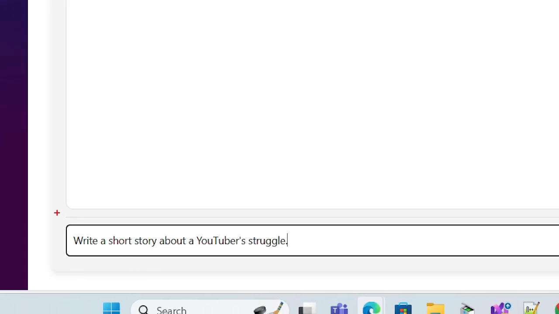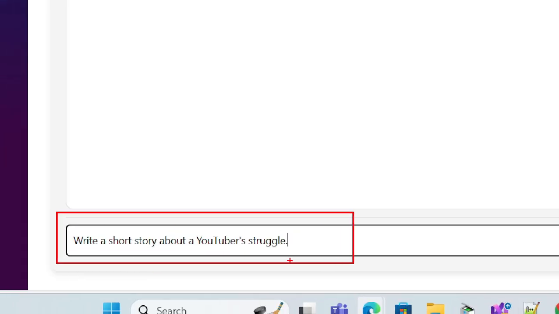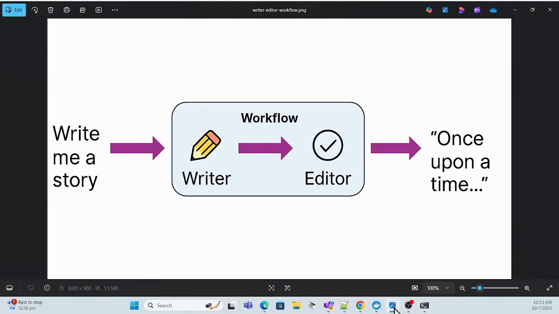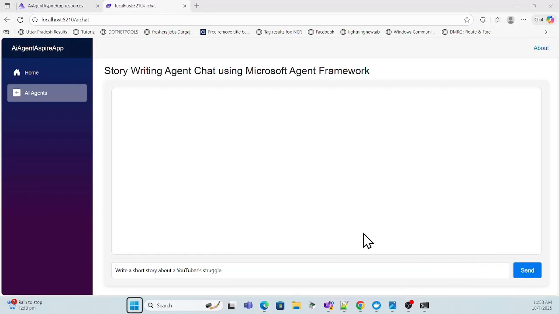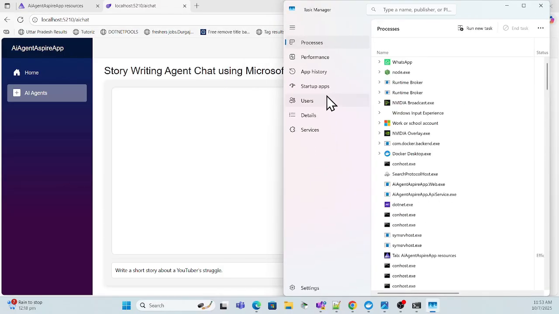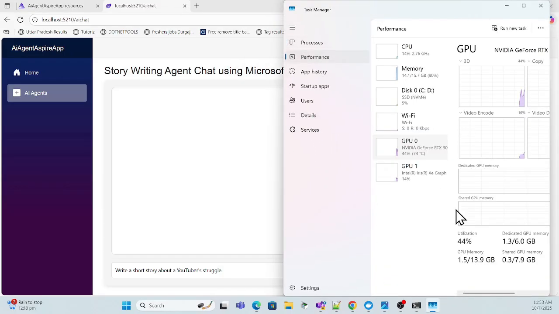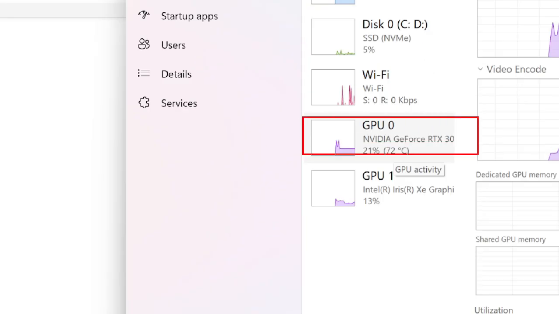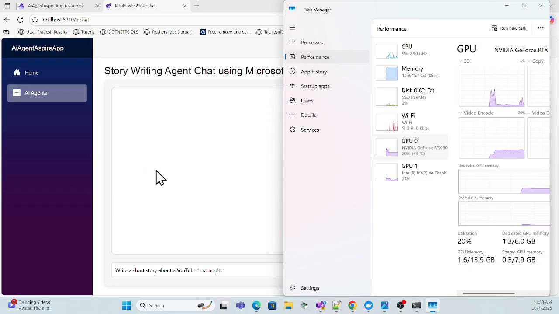Okay, so I want to write a story about a YouTuber's struggle, and this time I want to check the task manager also side by side, so that I can see how much time, or what is the performance and all. As of now I'm using video editing or recording software, so that's why it's taking 20. But yeah, we can see how much it's actually going to hike after 20.